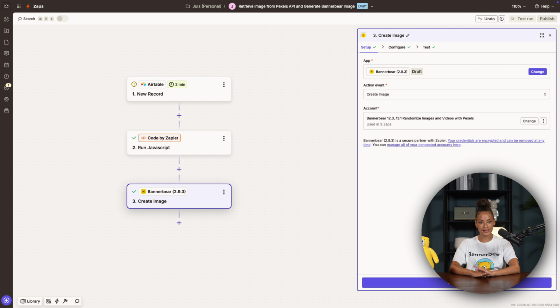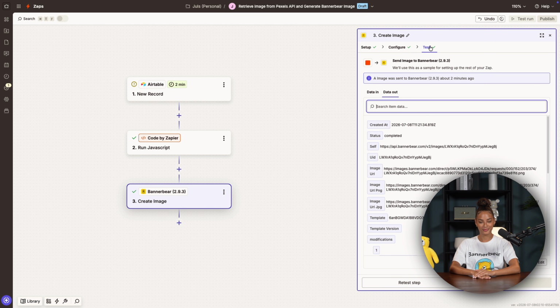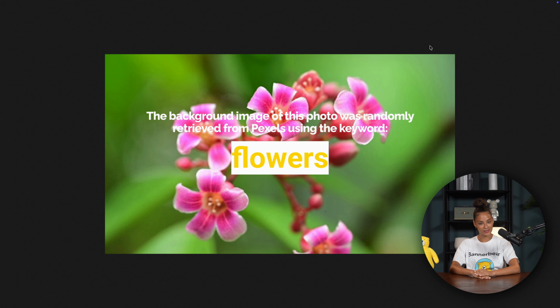So let's walk through how you can actually use your random image in a Bannerbear template. Next step, create your image with Bannerbear. Connect your account like usual and select your template. Scroll down to the modification section and find the template field that you want to populate, whether it's a background, a feature image, or something else. Drop in that dynamic image link from your Pexels step, and you're done. Here are a few examples using different keywords.